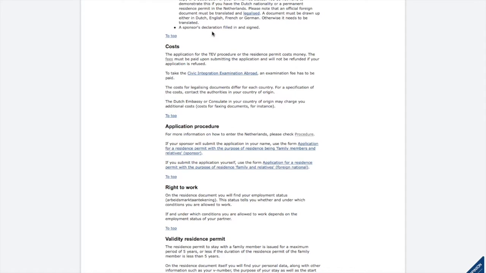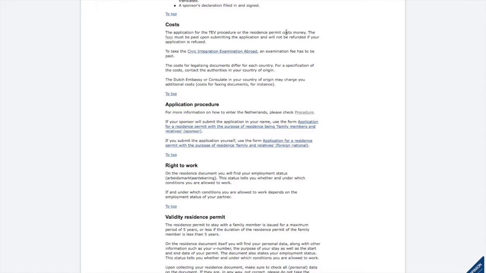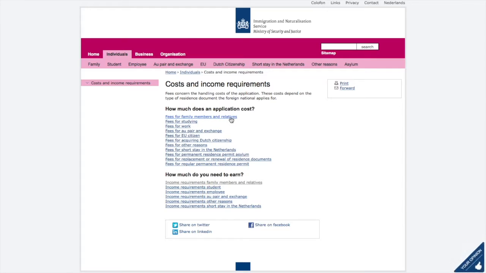And a sponsor's declaration filled in and signed. Again, that's the paperwork that you need to turn in with all of the documents that they're asking for. And again, I'll leave that in the description box below. And here, the cost and fees. Applying for the residence permit is not free. And if you click here, there should be a table of fees. And how much does an application cost? So for me, it was with a family member or a relative.